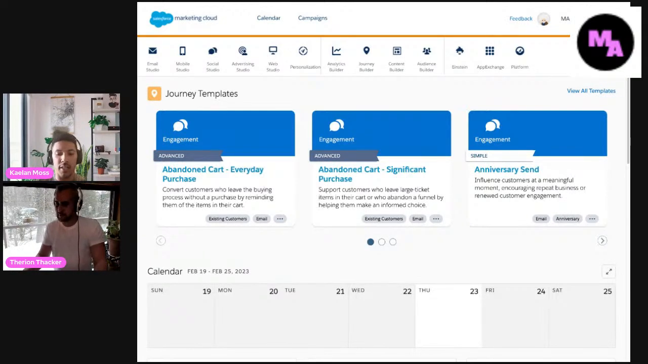We're doing another study session for Marketing Cloud Developer, and we are going to set the timer for 45 minutes, and we're going to get it popping.